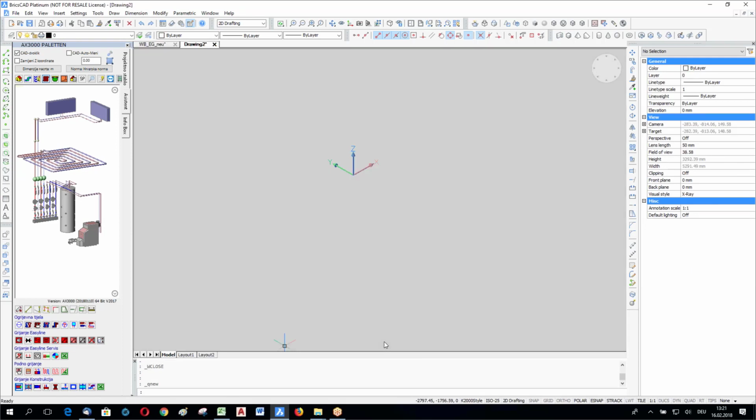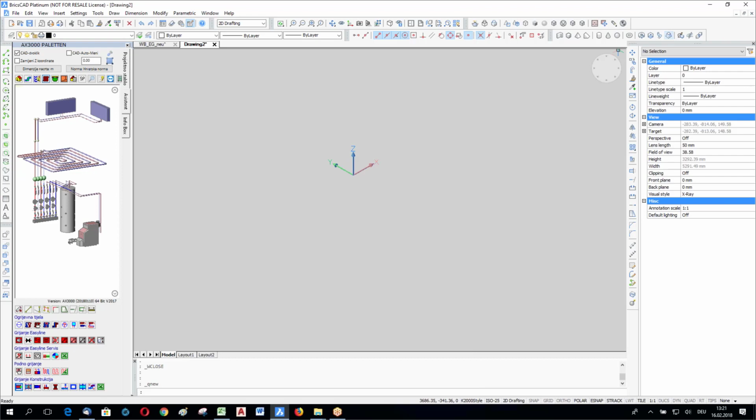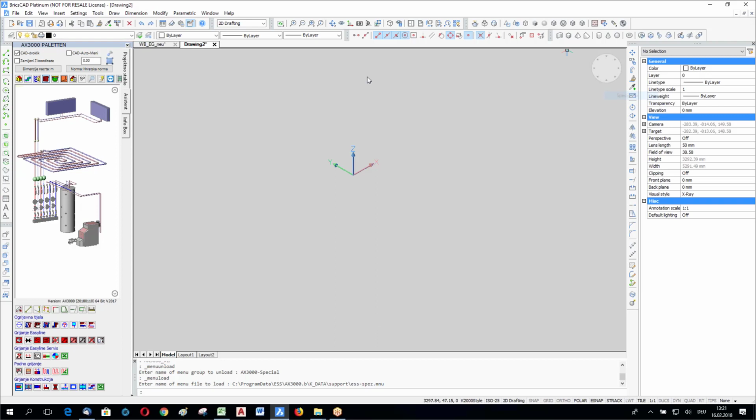You get the block from the manufacturer. You make an AutoCAD file somewhere inside the KData. You collect your blocks inside, and then you will find in AX3000 a group. You can load this group with AX3000 underline VIP, for very important person, not for the Croatian mobile network, for the mobile phones. This group is called special. And there's one function to define connection points.